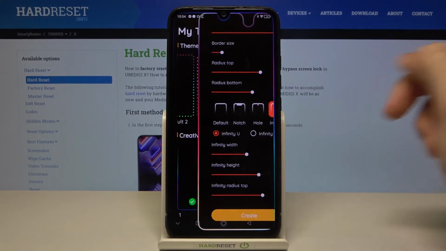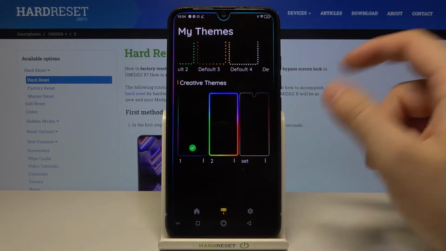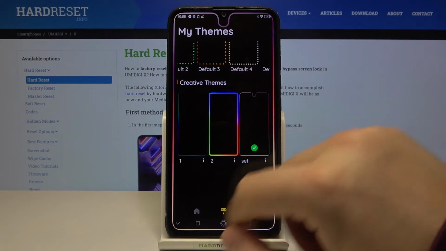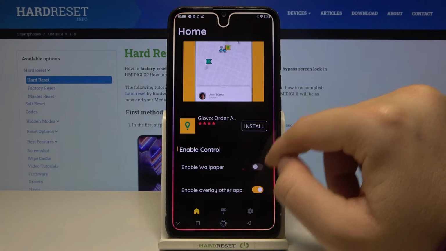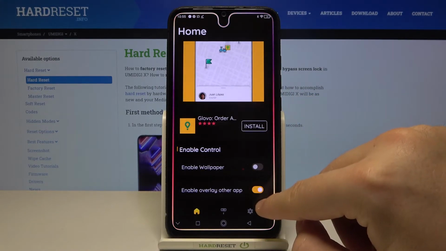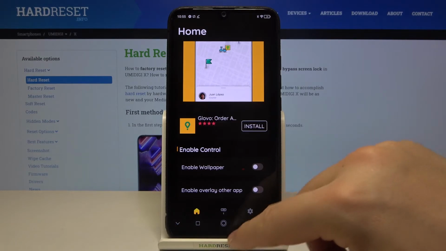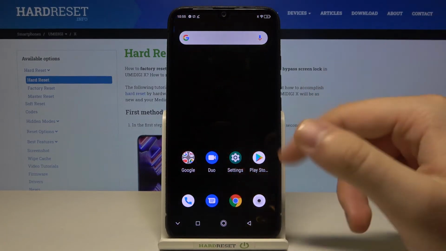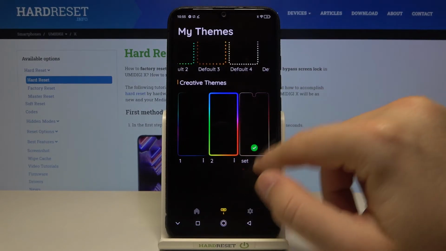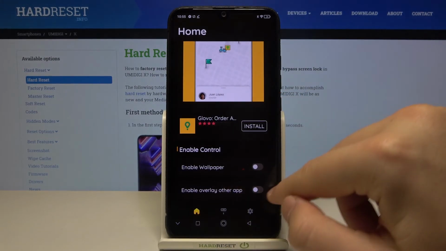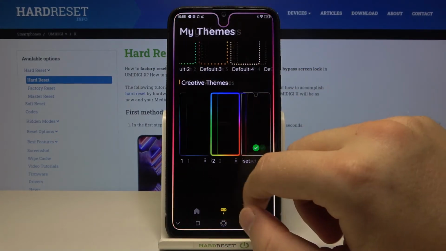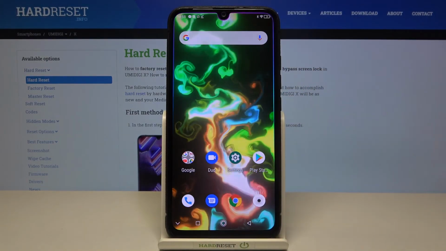And if you want to set it as your current edges, you have to click right here on it, then move here. And it's very important to select this switcher and enable overlay, because when you turn it off and you want to use it, it's not going to appear on the screen. So remember, after setting up the theme, you have to move here and then click on this icon, and after that you will get this cool lightning edges on your smartphone.